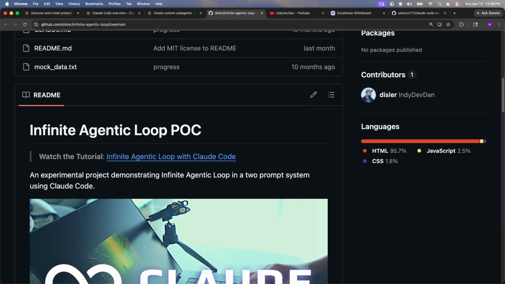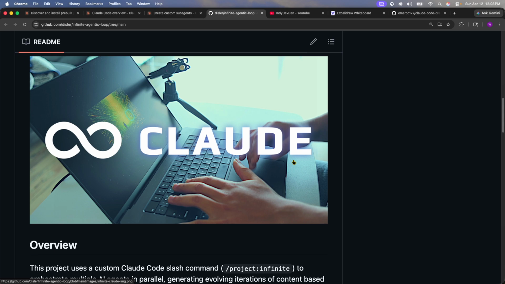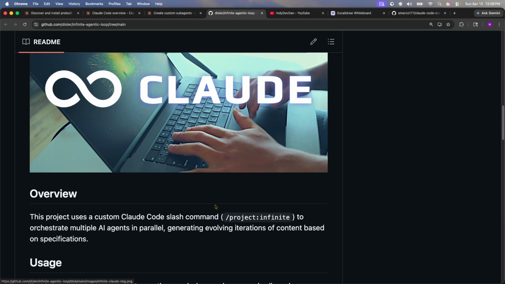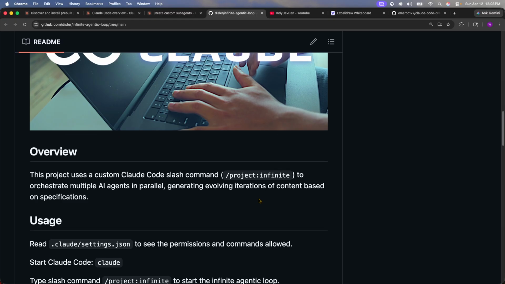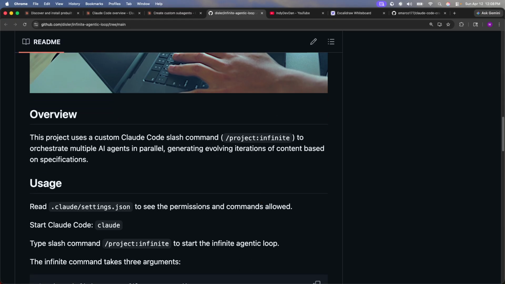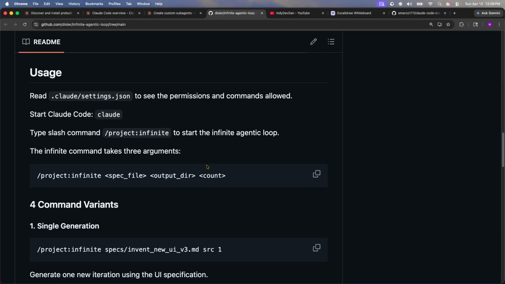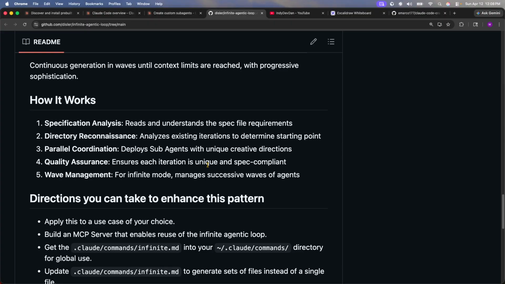What he's done is create this infinite agentic loop. It allows us to give our sub agents a specific spec, and we're going to use it via a slash command. What it does is give our sub agents a specific spec, and then the AI spawns multiple agents, and they keep working until it's done.